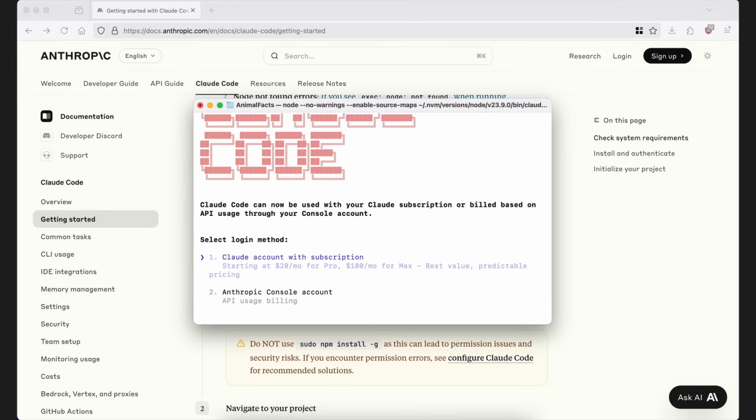And now on this screen, this is very important. Make sure you click the first option. You want to make sure you click on this Claude account with subscription. You do not want to click on this API usage billing. So this first option allows you to use Claude Code on your Pro plan and your Max plan. So just hit enter, and this is going to open up a page for you to log in.